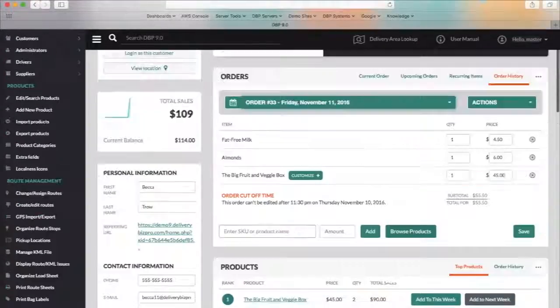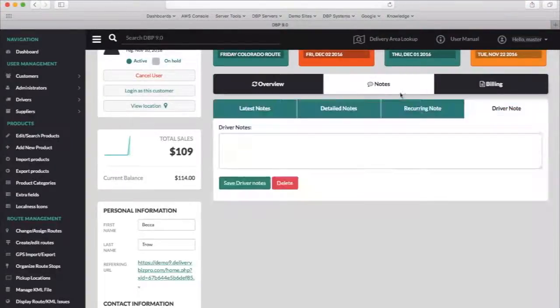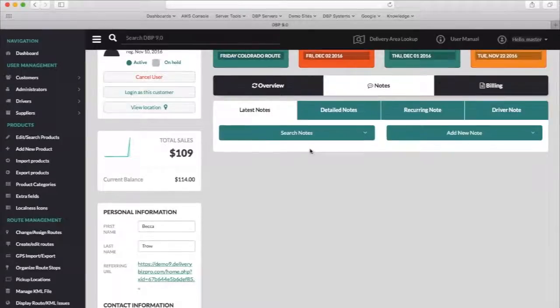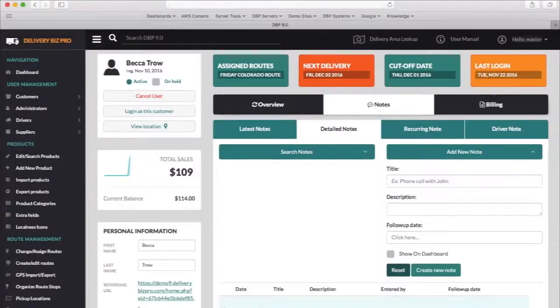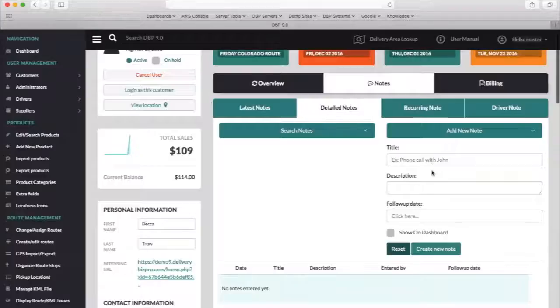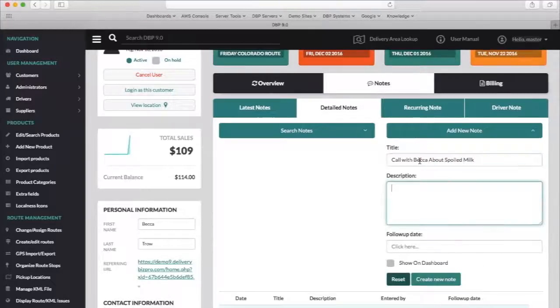So let's kind of move on here to the Notes tab. The Notes tab is going to give admins a quick snapshot of what's been happening with this customer. So there's several different types of notes that you can add. You can have a detailed note, and this would actually track who entered that note, what day and time. You can set a follow-up date. So for example, call with Becca about spoiled milk. We chatted for 30 minutes about weather and spoiled milk, and she would like a credit for $2.